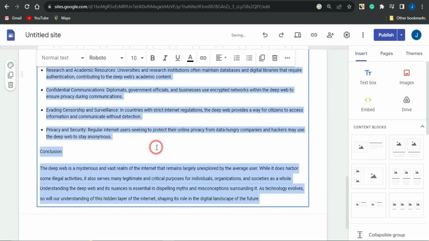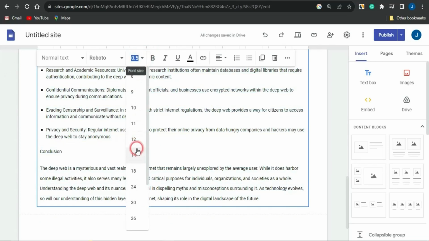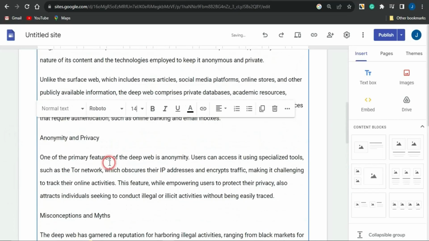What I'm going to do right now is that I'm just going to go on to increasing the font size to something such as 14. This is actually quite bigger.